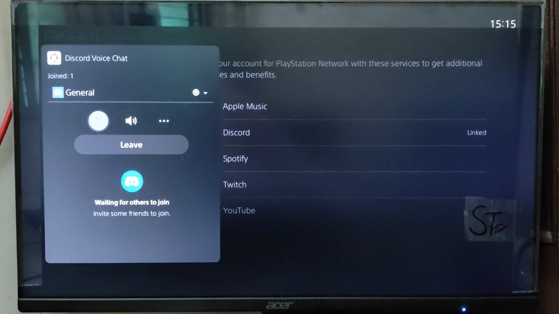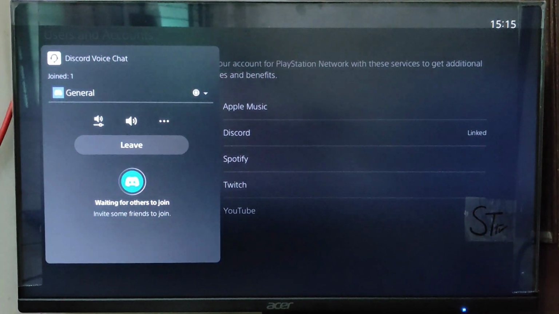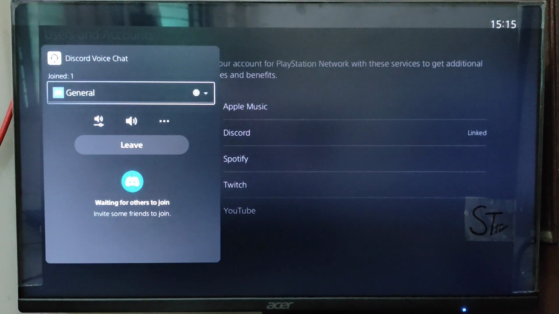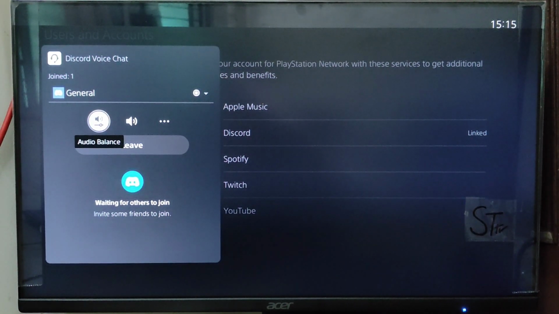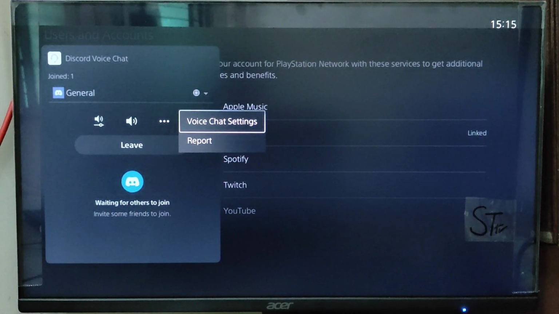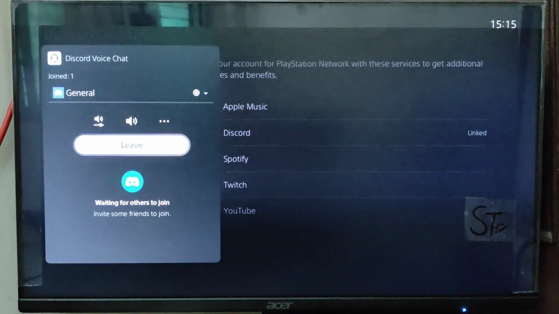Now here you can see the Discord voice chat, and here you will see all of the other people that are on this Discord voice chat. So from here you can balance the audio, mute all, or you can change voice chat settings and etc., and you can leave.